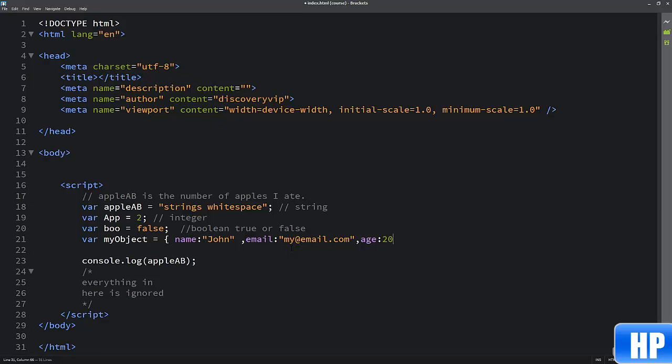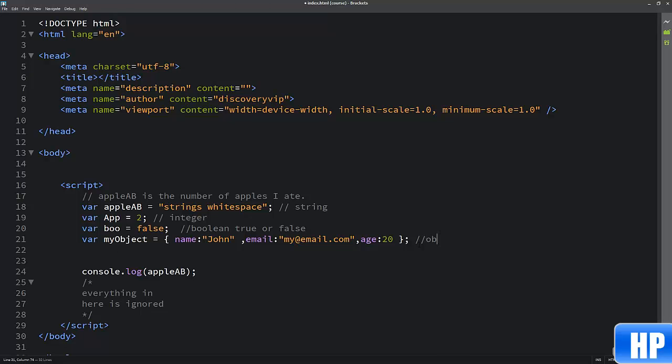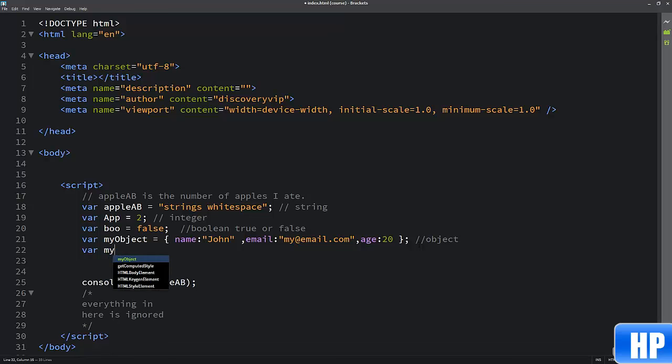So we can keep adding them indefinitely, separating them via comma, and then when we're done, all we have to do is end that curly bracket. And then lastly, so this one here, just to keep consistent, that's an object. And then lastly, the other common one is an array.